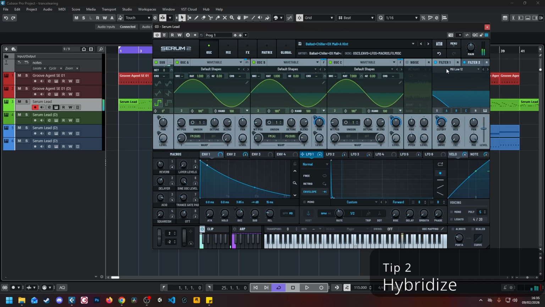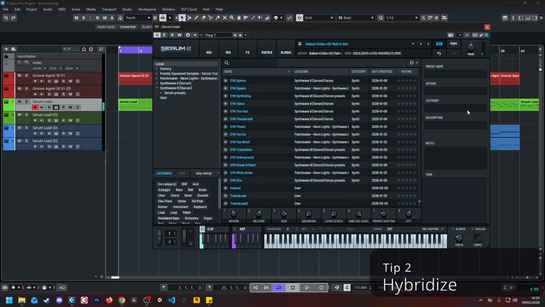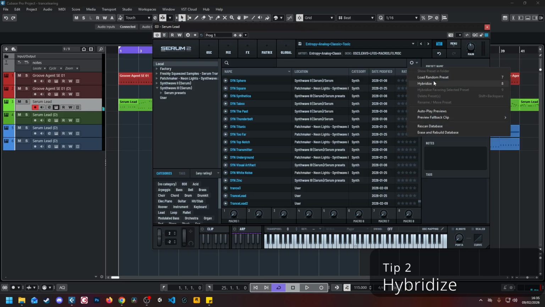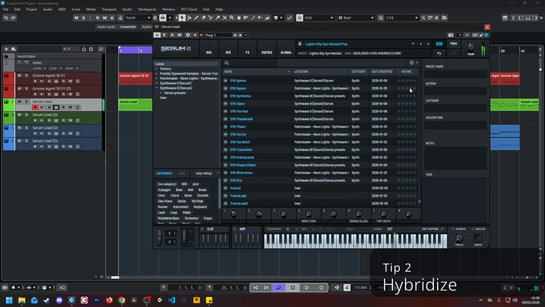Okay, interesting. Let's try another one. Let's play a bit of Hybridize roulette. Oh, very nice. It's a bit glassy. Let's try another one. Oh yeah, that's not bad. That can be quite handy for these creative blocks and such.